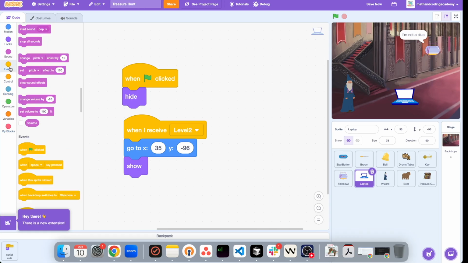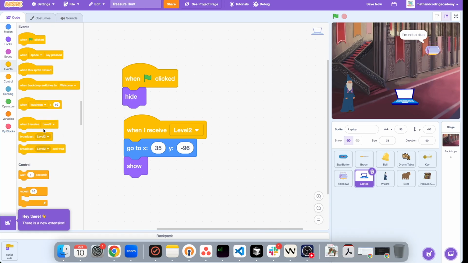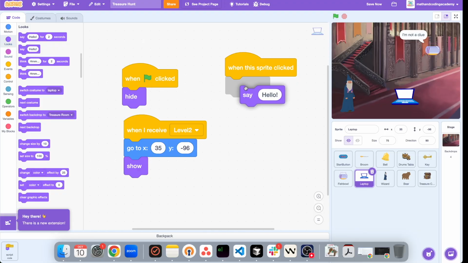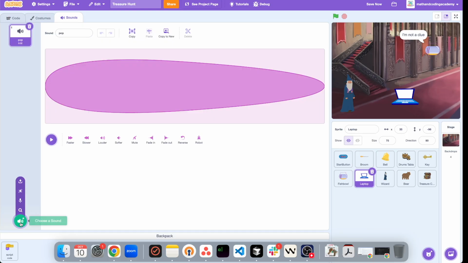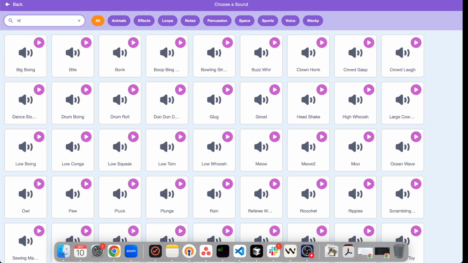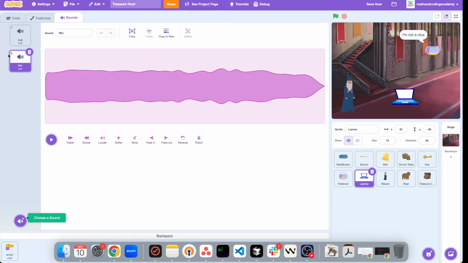So what happens when you actually click this sprite? Let's say when this sprite is clicked, this is the actual clue for level 2. You say, you found the clue, and then you play the sound for win. Okay, so this was our win sound.